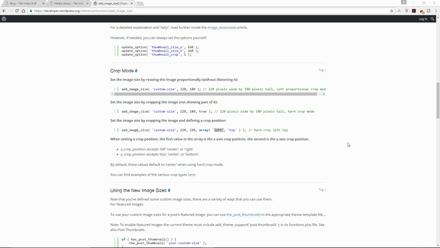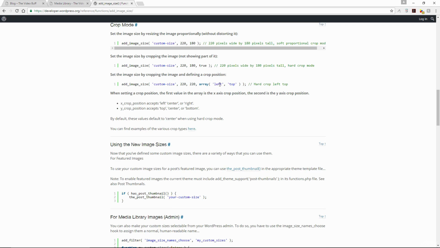Alrighty, as I mentioned in the previous video, when you choose to hard crop your images, you can choose the direction from which you'd like to hard crop them. As an example, over here we have a custom size 220 by 220 with an array of left top. The very first value you add to your array represents the x-axis, which can accept a left position, center position, and right position. The second value represents the y-axis, which is the vertical axis, and that can accept top, center, and bottom values.